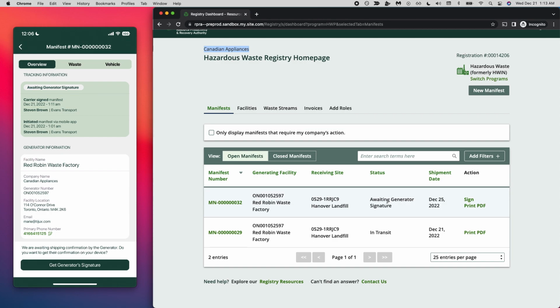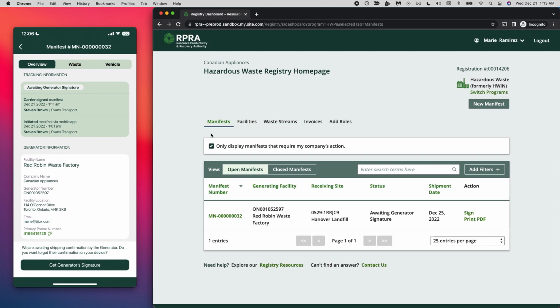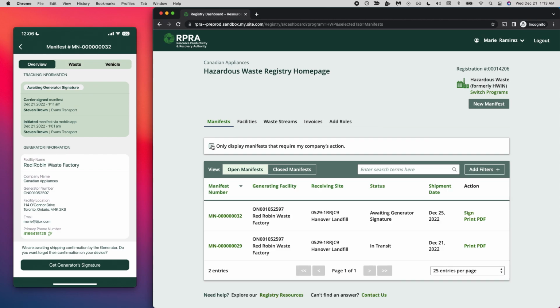So with the assumption that there could be many manifests going on at any one time, we've included this toggle to only display manifests that require my company's action, like so. So this exists on the mobile and the desktop application too. But if I click on this, it's going to show me exactly that. It's only showing those manifests that require my attention at that time to provide a signature or review some information on there. So I'll uncheck that just to show a full list of manifests here.